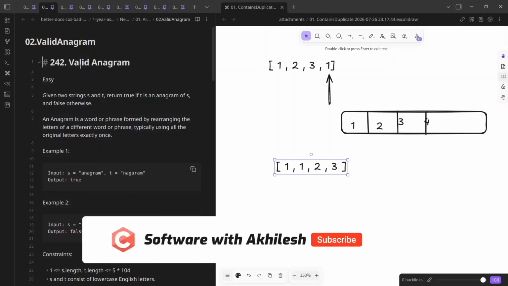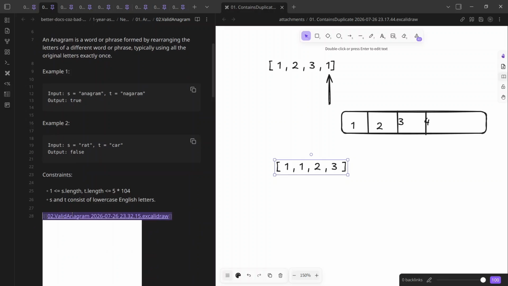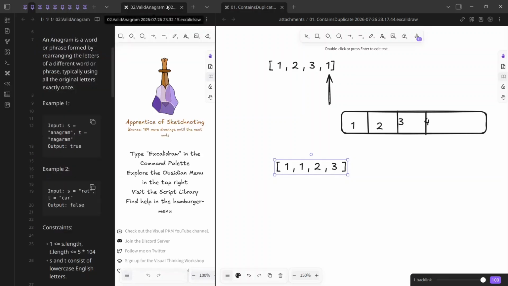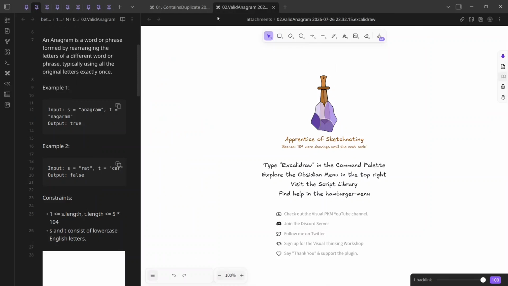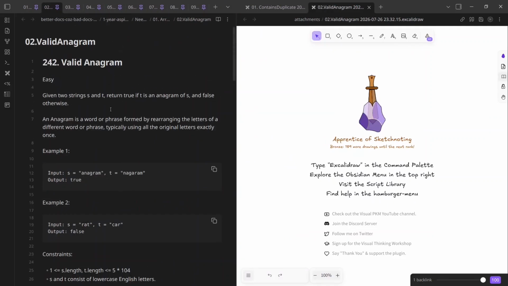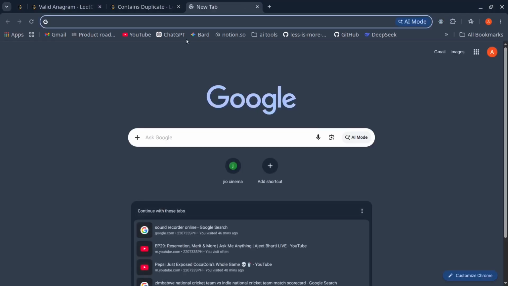The question is valid anagrams. So this is a LeetCode question, valid anagrams. First, let's see what an anagram is.